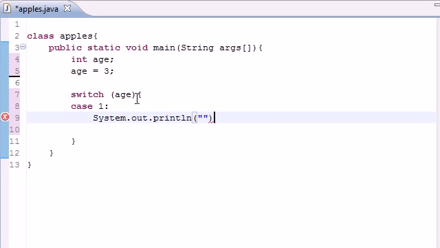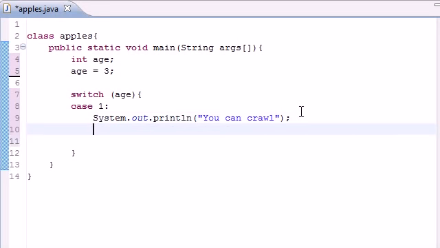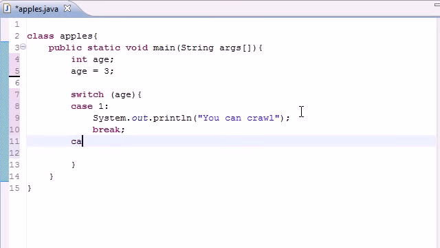So in the case of 1, let's go ahead and system out print line. So what can they do at 1? You can crawl. And then after this, you want to add something called break. Now what break does is it means, all right, if this is true and age equals 1, then we have no reason to go to the rest of the program, so you can just exit. And I'll be talking about that more later, but for now, just make sure you have it.